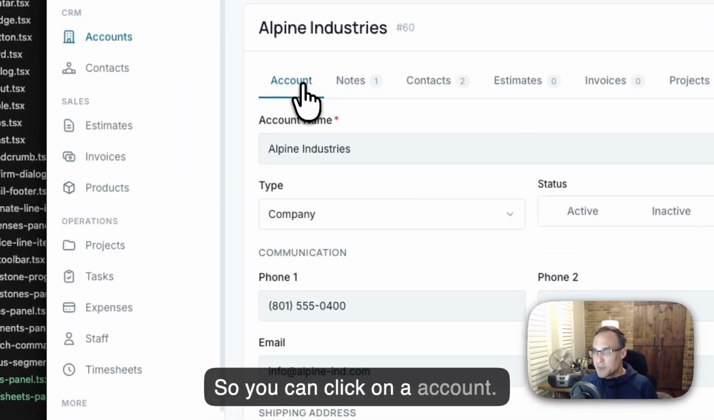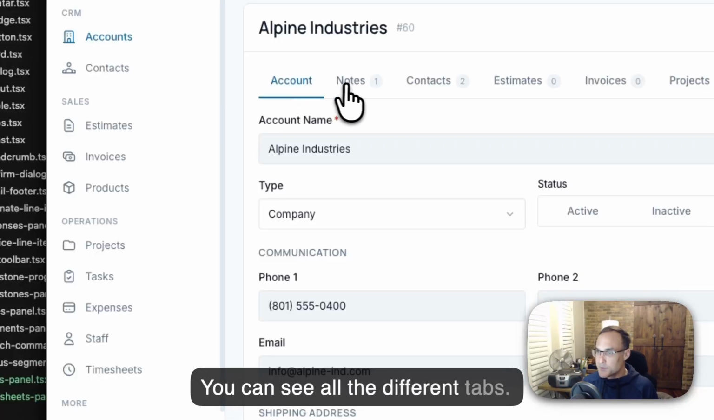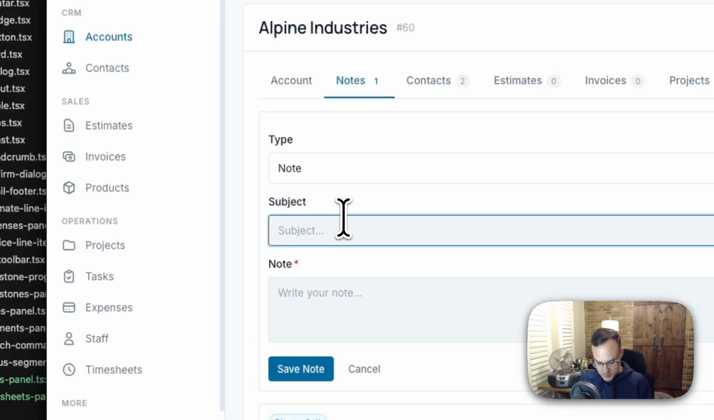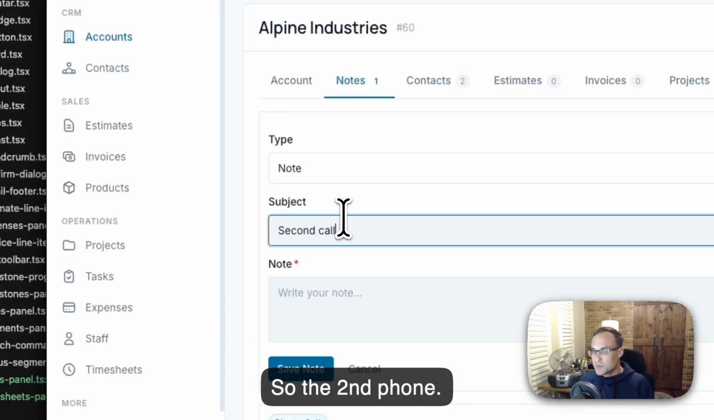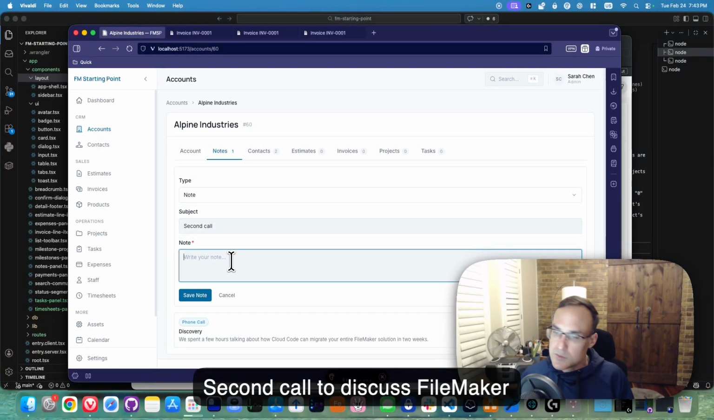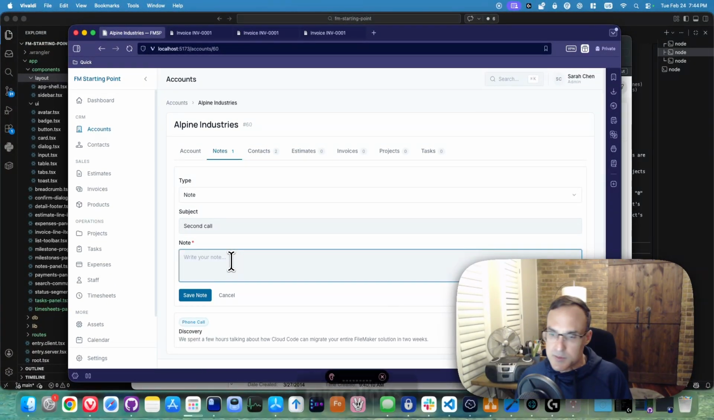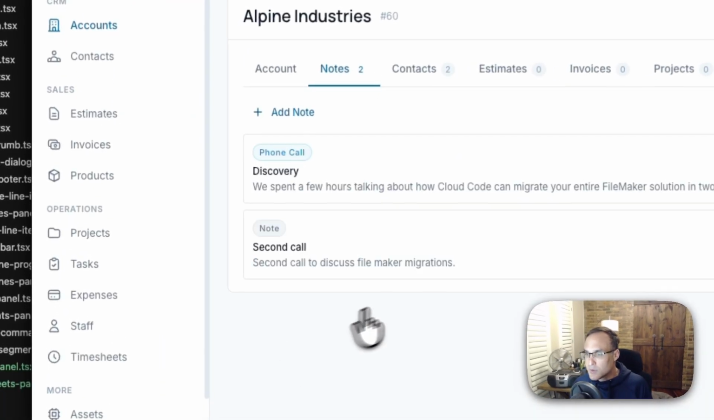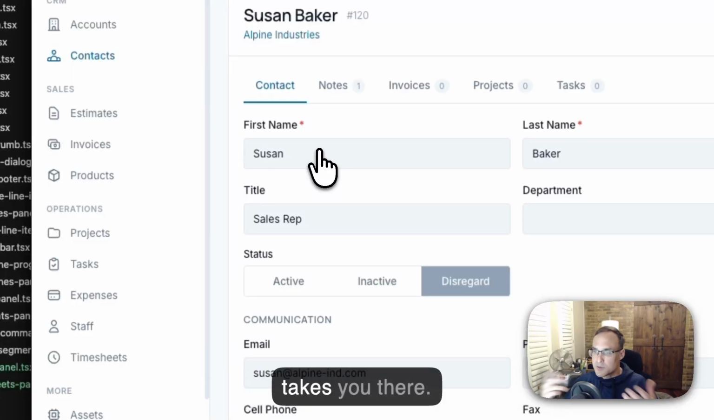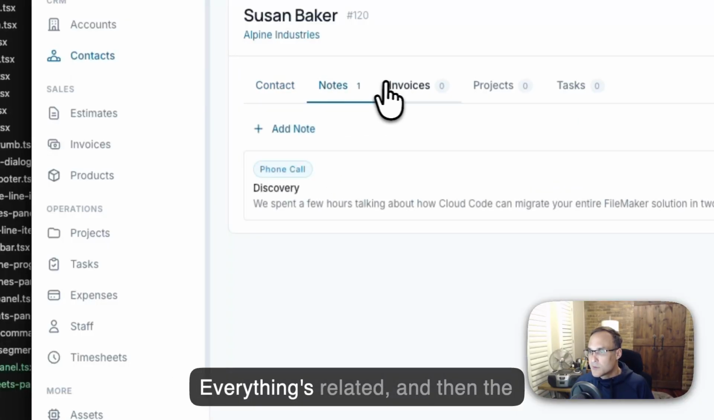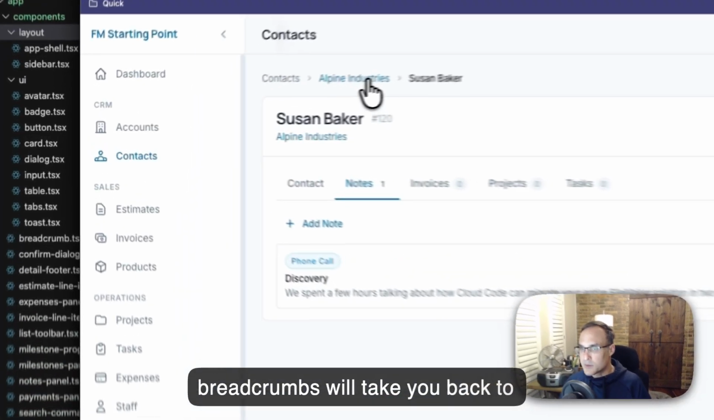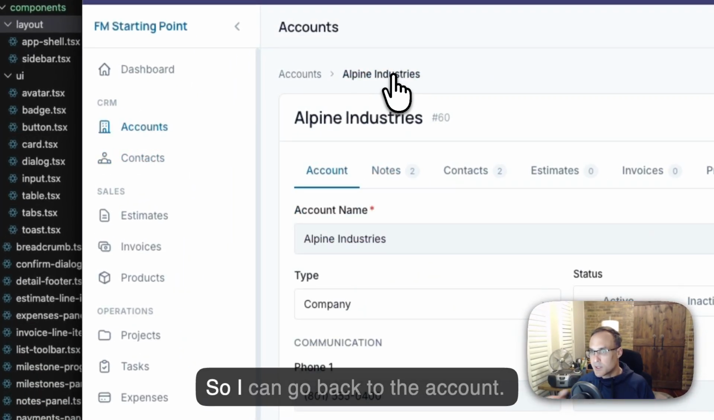So you can click on an account. You can see all the different tabs. You can add notes. Second call to discuss FileMaker migrations. So the CRUD is working. You can click on account contact and it takes you there. Everything's related. And then the breadcrumbs will take you back to where you came from. So I can go back to the account.